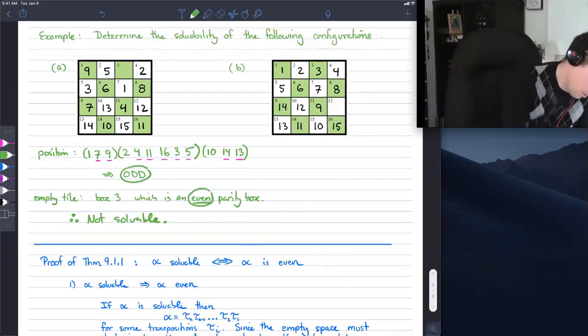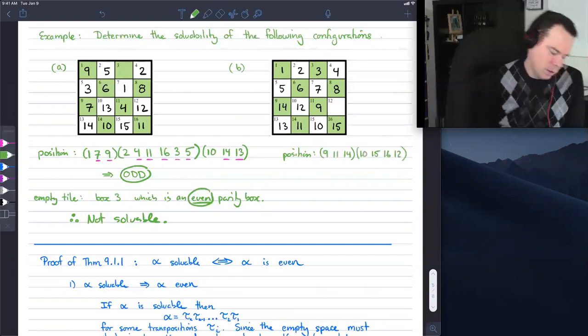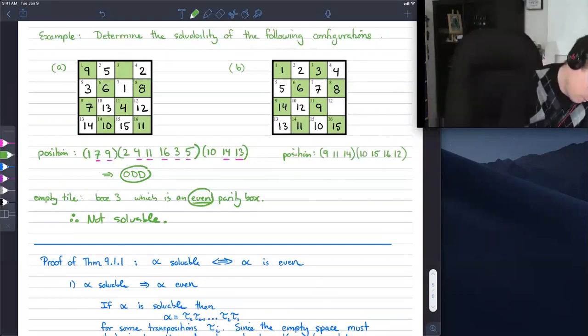Let's look at the next example. Position: 1, 2, 3, 4, 5, 6, 7, 8 are all in their correct spots. 9 has gone to 11, 11 has gone to 14, 14 has gone to 9. That takes care of 9. 10 hasn't been dealt with yet, so 10 went to 15, 15 to 16, 16 to 12, and 12 to 10. So that takes care of 9, 10, 11, 12. 13 is in its home spot, and 14, 15, 16 are all there. So that's our position.